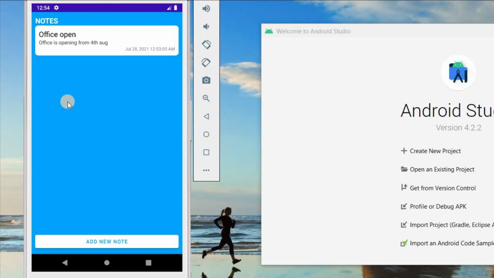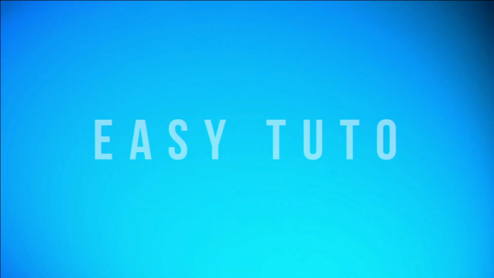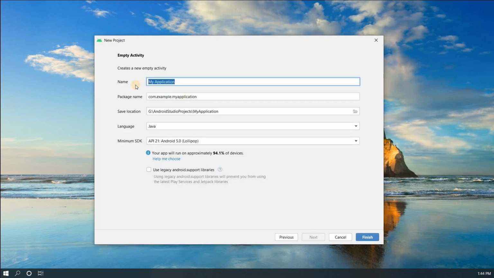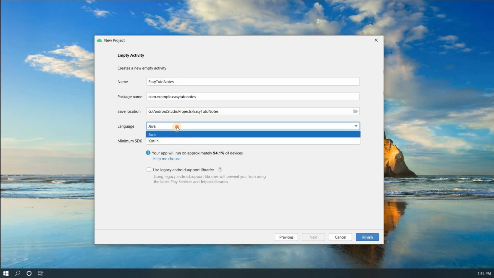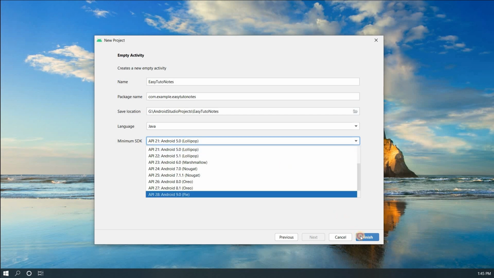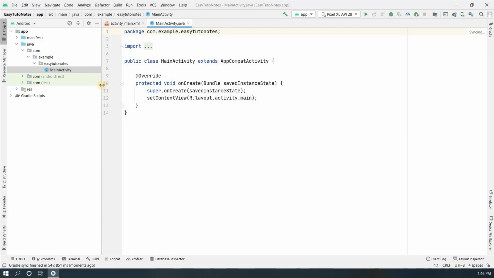So let's get started with a new Android Studio project. Select empty activity and click on next. I will give the application name Easy Tutor Notes. Give the package name and language as Java, and for minimum SDK you can select Lollipop and click on finish. So our project is loaded.